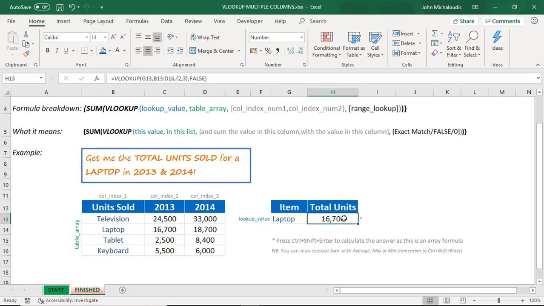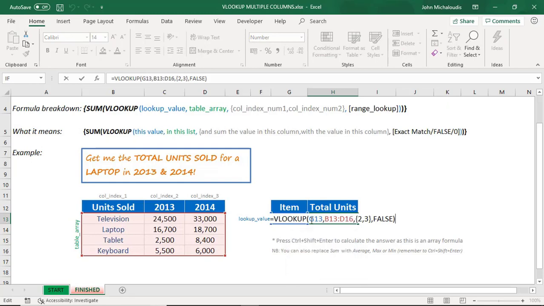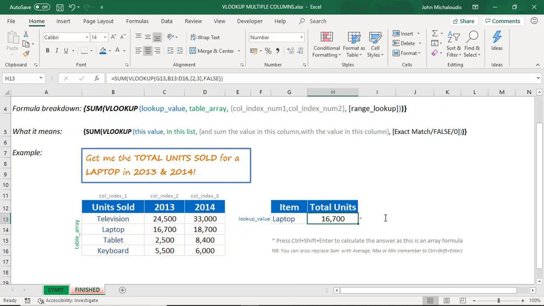Now we need to change this, so press F2. And in here, we need to put a sum formula, and then at the end, let's put another bracket, and let's end it. Now, the same thing has happened, because it's summing the first value it looks at. So it's returning the first value, which is 16,700, and then summing that. But we need to make it into an array formula.